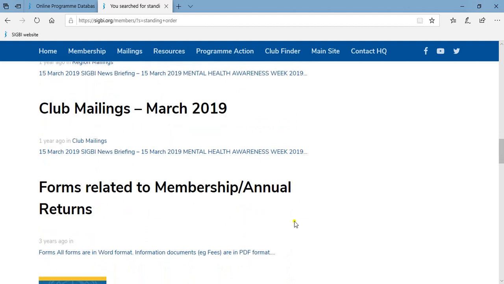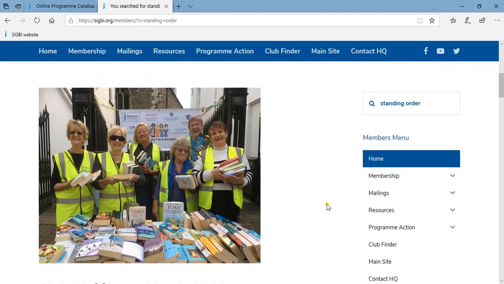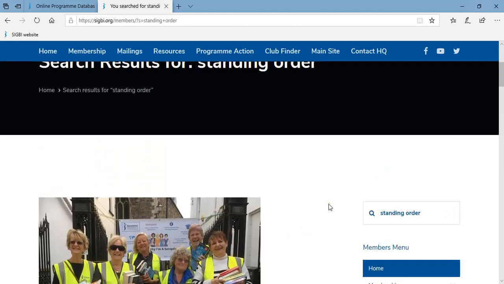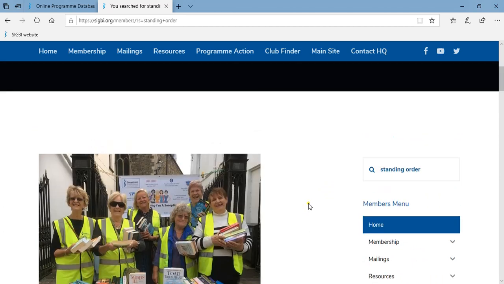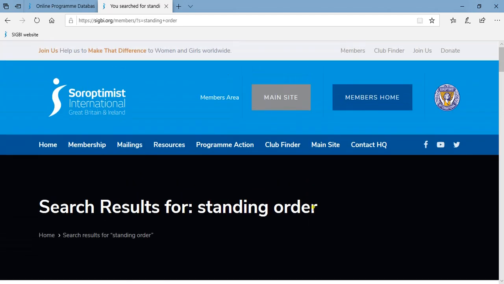So if you carry on looking, you actually get to the bit that's the membership and annual returns page. So you would click on that one and it would give you the information you need about standing orders. So if the thing you're looking for exists, it will find it. It's just not necessarily as smart and snappy as it could be. Work is being done on the search and it will change and evolve over time, so it will hopefully get much more useful as time goes on.